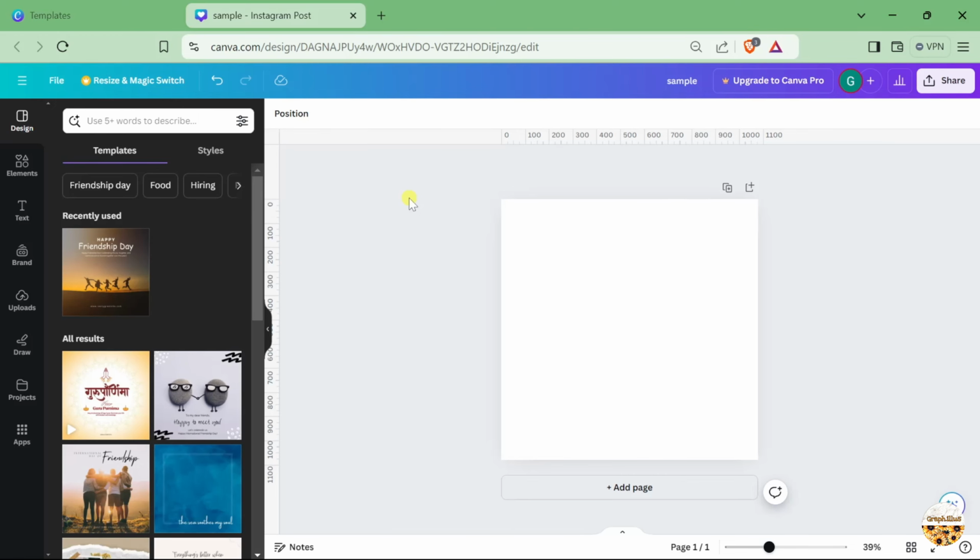In this particular video, we will start working on our canvas by adding various elements, and this can be your first design which you will export further. So this is a blank canvas, and let's start with adding some elements on this particular canvas.